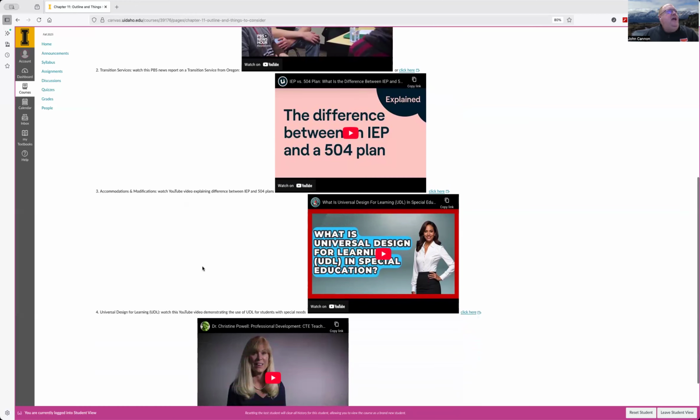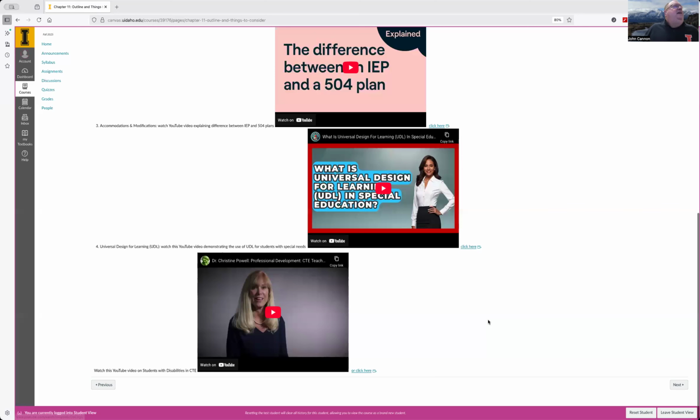And then the last thing is universal design for learning. And we've talked about that. That has been a topic in previous modules. And I've included a YouTube video on UDL in special education. And that's what the authors go into in the book, how to use UDL to help improve the learning opportunities for students with special needs. And then the last thing is a supplemental video on students with disabilities in CTE.